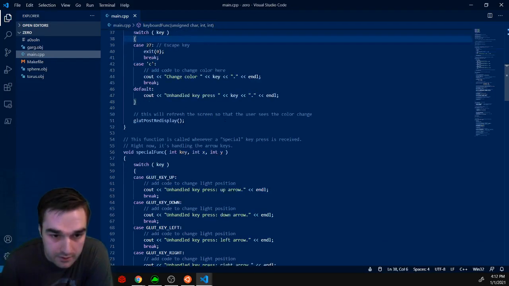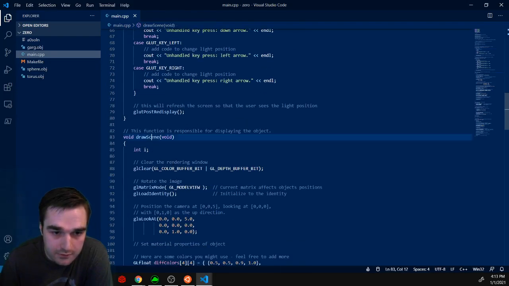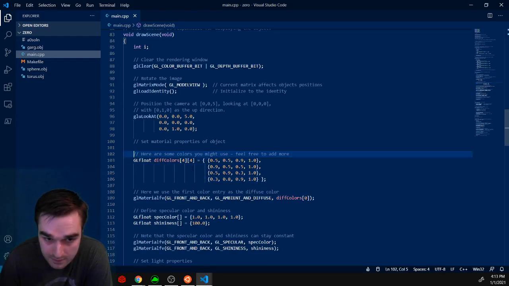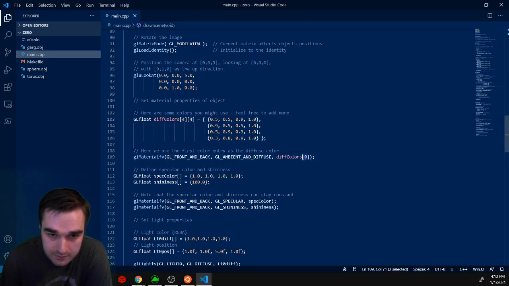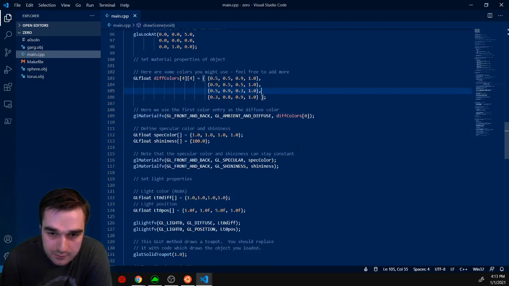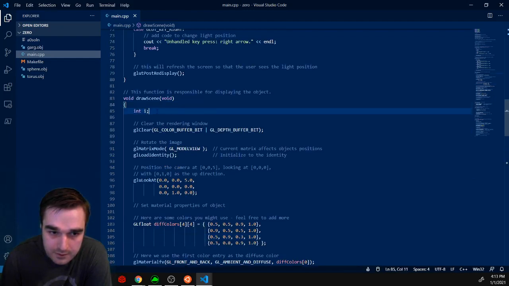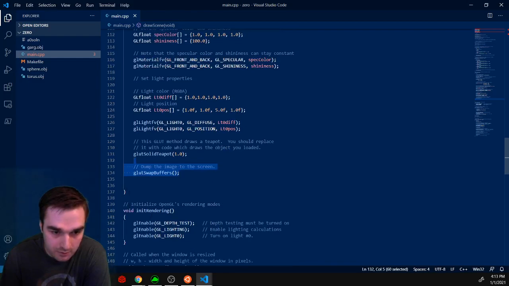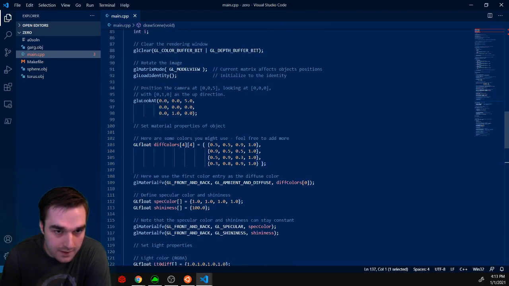and save it. Okay, so there is the draw scene method, and then I noticed here, and I'm sure you found this as well, there's an array of 4 colors, and you can add more if you want. And then it's simply using the first element in that array to set the diffuse color. So I also noticed they had int i here. Now, I am pretty sure that every time you run this function, you go into scope and a new i is created. And then once we're done, we dump the image to the screen, and when we leave scope, i is going to get deleted.